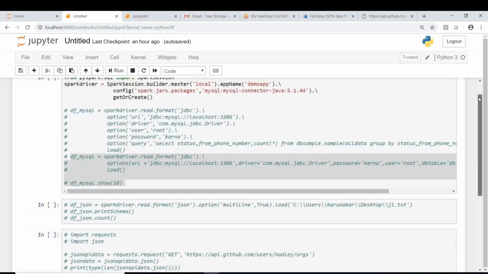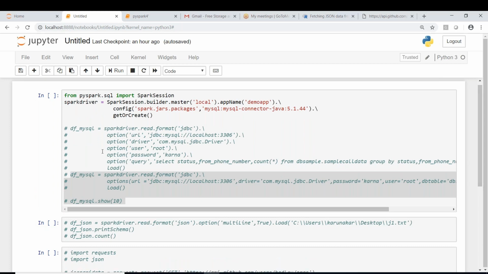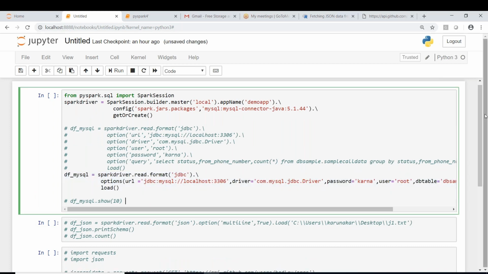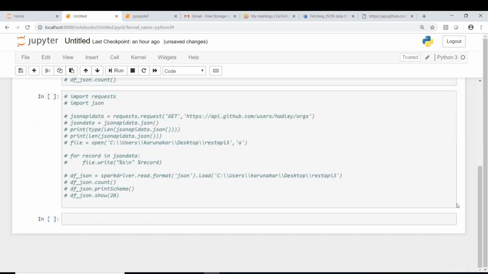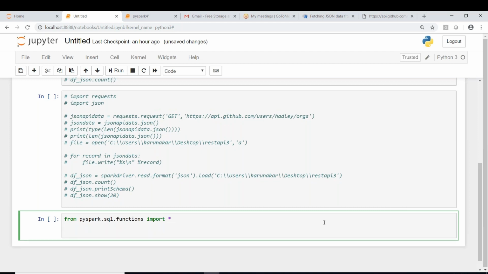Okay. So let me read this data frame. We shall use this data frame for our purpose, df_MySQL. In order to make use of functions, we need to import this module, pyspark.sql.functions. I'm importing all the functions, import star. I would like to see what are all the functions and how many predefined functions we have in PySpark. No, not just PySpark, simply Spark.